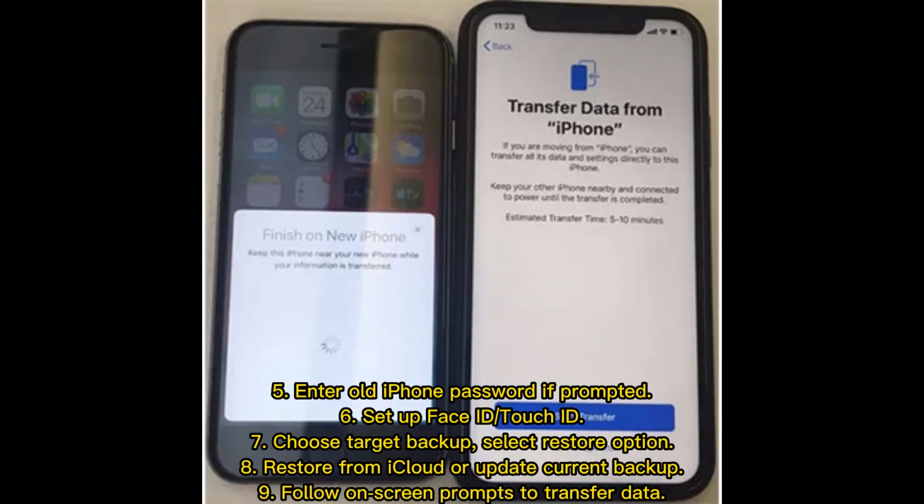5. Enter the old iPhone password if prompted. 6. Set up Face ID or Touch ID. 7. Choose Target Backup. Select Restore option. 8. Restore from iCloud or update current backup. 9. Follow on-screen prompts to transfer data.